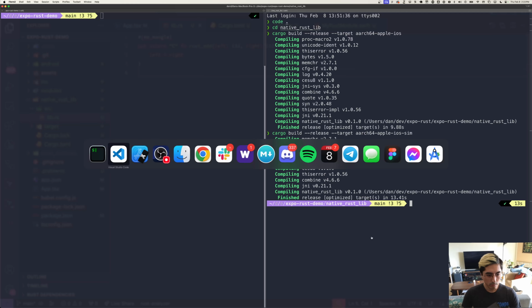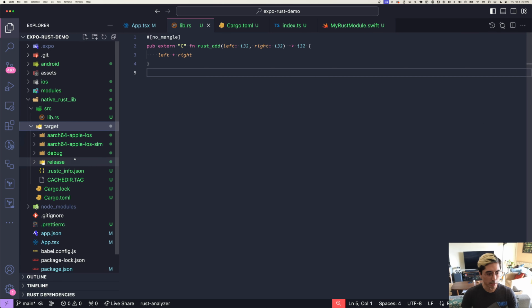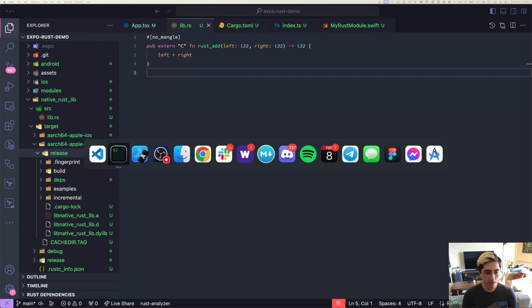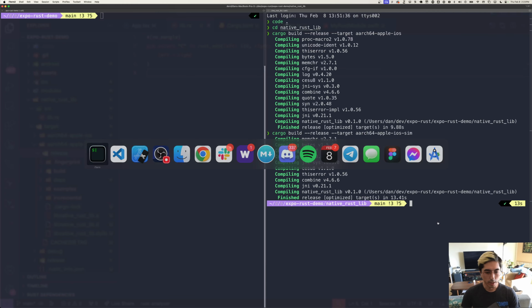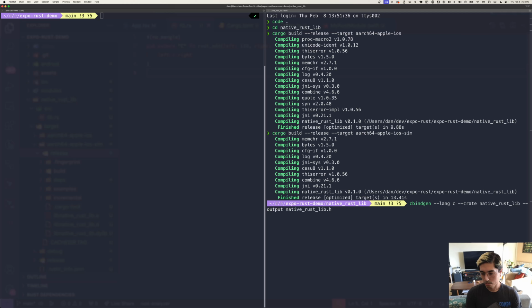So what just happened? In target now we have the iOS and iOS sim builds. In release we have our .a file, which is essentially the binary that Swift is going to be calling. We need to generate one more thing. Using cbindgen, we need to create a header file so that Swift knows the type definition for this. So we do that here, and I should mention I'm gonna write something up in the README that has all of these commands, and I'm gonna push this repo to GitHub.